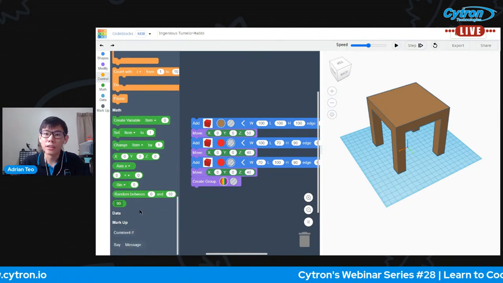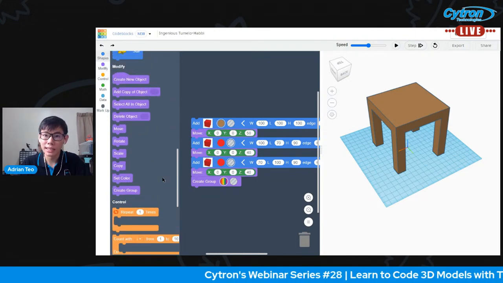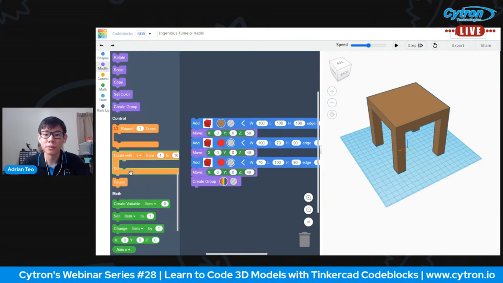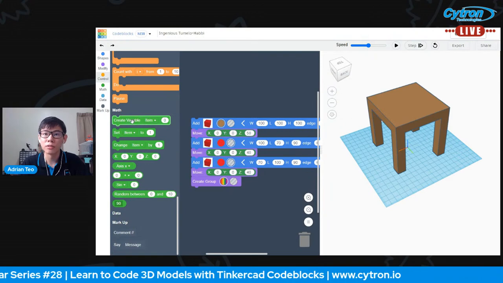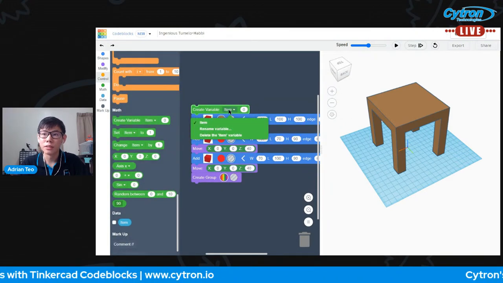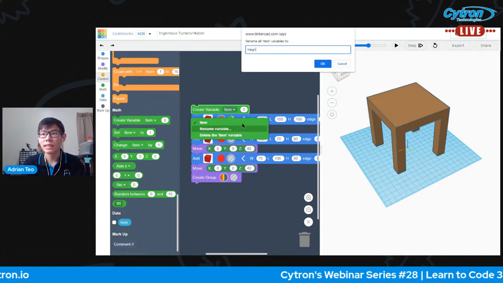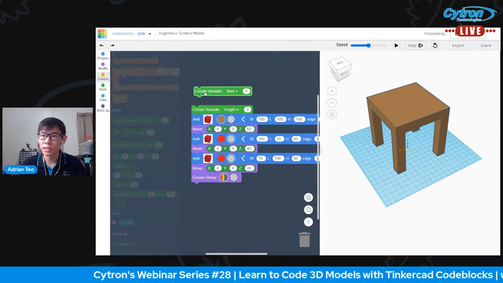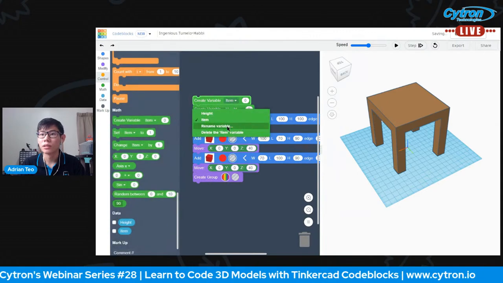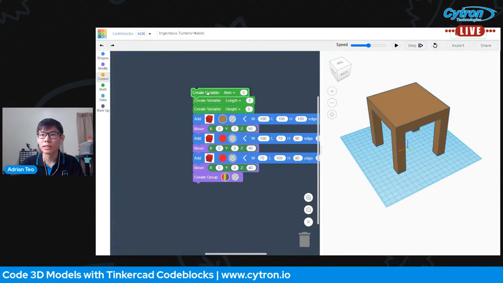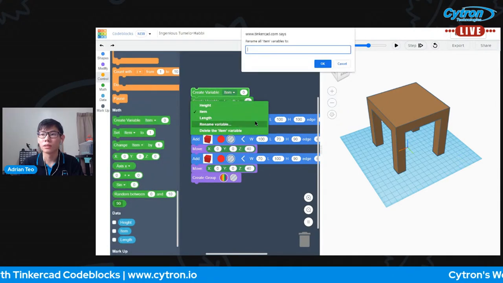I am going to add variables. Okay, this is the last thing. We are almost running out of time, but I'm going to cover variables to show you what you can do with variables. So first thing, drag create variables. The variable name by default is called item. So I just create height. And then I have to drag a new one and create a new variable. Length. Drag another one and create a new one. Width.